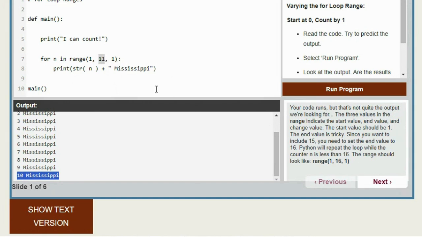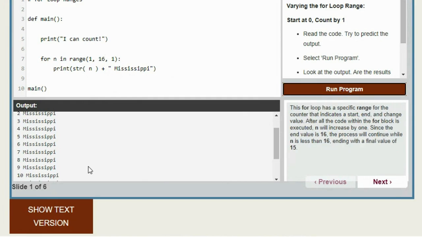If we wanted to count to 15, we'd say stop when you get to 16. Now it goes all the way to 15 Mississippis. Because remember, it will not do this loop at the stop value. It goes, oh, stop. Okay, I'll jump out of the loop and continue on with the program.